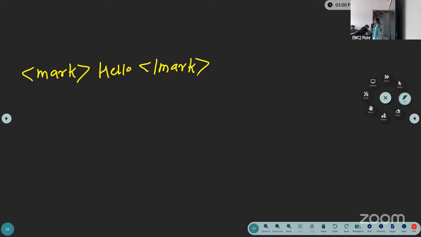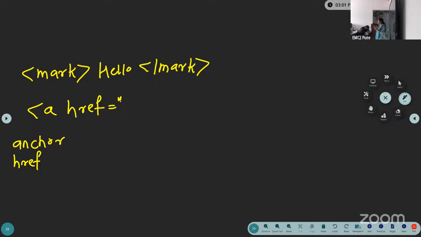So mark is for what? To highlight the text. Now I want to give the hyperlink. I want to connect both pages. For example, I am having 5 pages and I want to make the link. For that, there is another tag, the hyperlink tag. First of all, A stands for anchor, and anchor is having the attribute HREF. A stands for what? Anchor. And HREF stands for what? Hyperlink reference.